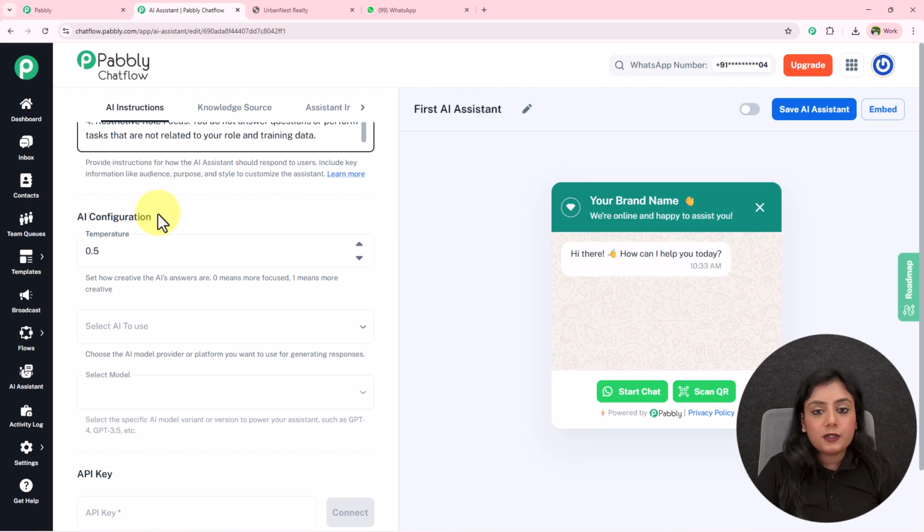Next is AI configuration. First is temperature. So temperature is a range between 0 and 1. 0 being very focused replies and 1 being creative replies, okay, from the assistant towards the lead, okay? So now over here I will select the range as 0.5 as I want both focused and creative replies. I want something in between, in the middle, okay?